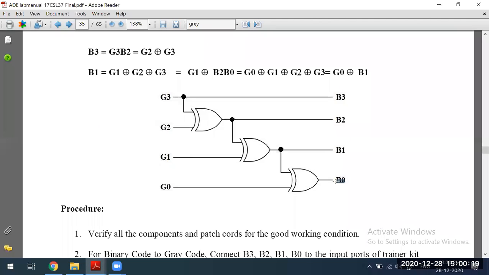That is why this logic, why the output will be connected as an input. Because of that reason, B1 equals G1 XOR G2 XOR G3. G2 XOR G3 output is already available here. The same output, one pin you connect to the output pin, another you connect to the input to the next XOR gate. Very simple.